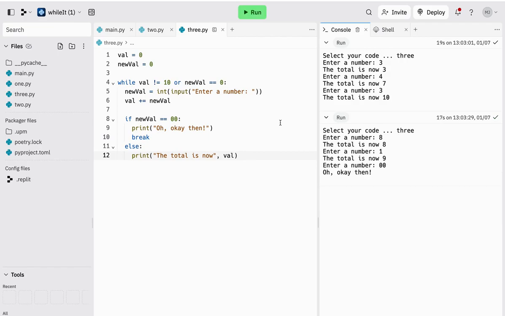Okay, so a simple-ish example of using two control variables within a while loop, getting the user to enter an input, updating one of the variables, and then using a specific value in order to break out of the loop.